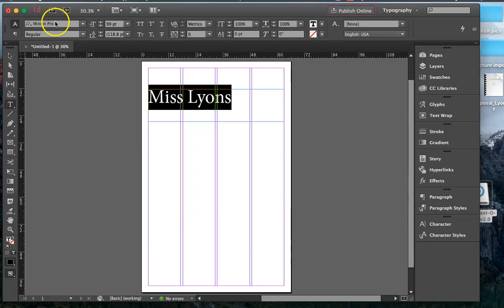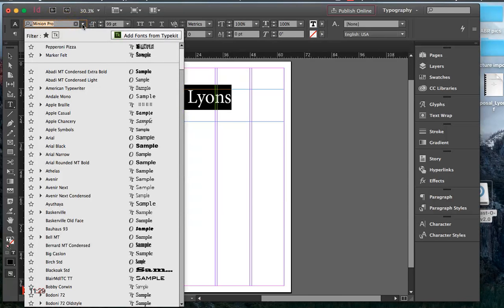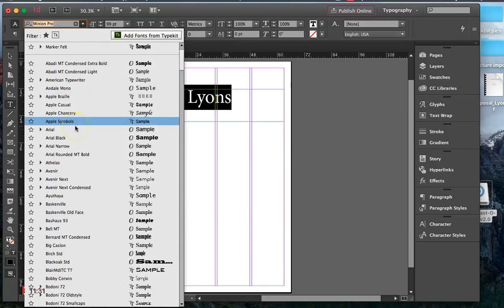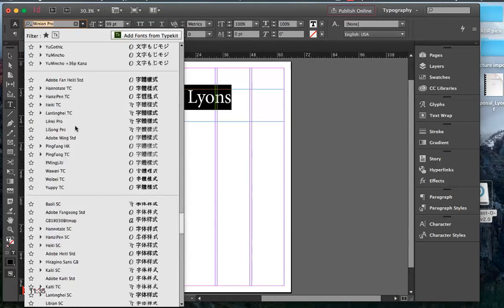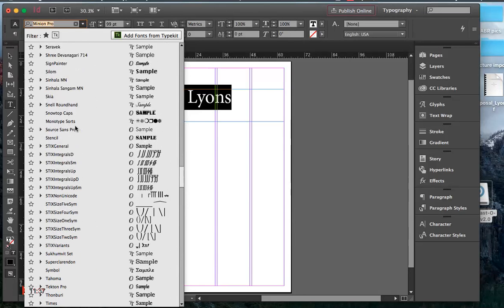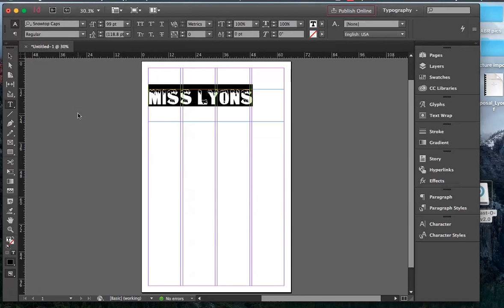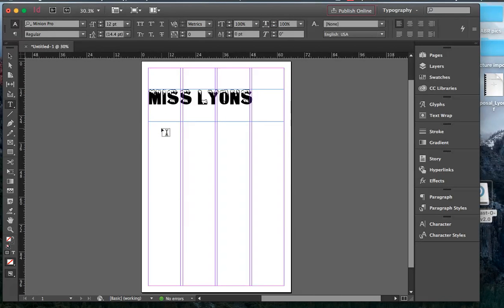So right now it's on Minion Pro, and look for your recently downloaded font. So it's called like Snow Caps something. So I'm going to go to my S. There it is, Snow Top Caps. Beautiful. There it is, guys. There's my font. So now I just need you to send it to me. Literally, draw a text box with your name and your new downloaded font.